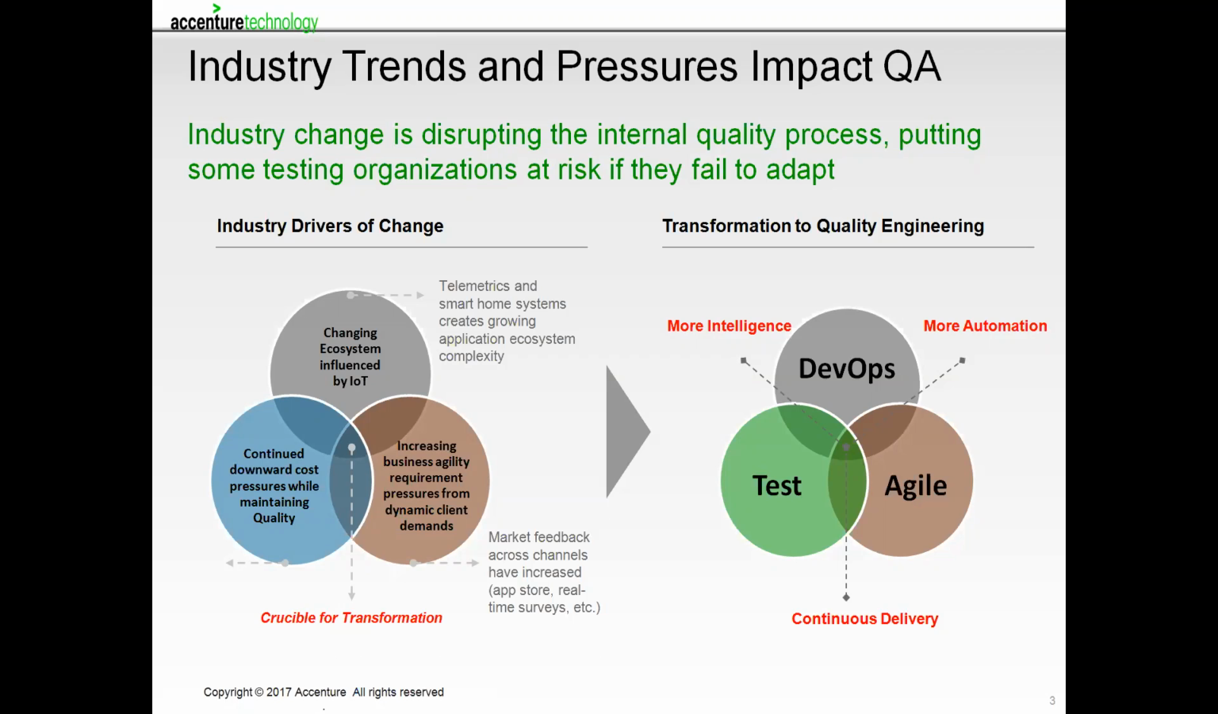And what's driving that? On the left-hand side, you see these bubbles. The first one is the changing ecosystem, and that's really the different types of systems that are out there, the apps that are on your smart pads, for example, and the need to get into production on a regular, continuous basis. There's always downward cost pressures for maintaining quality, and the need for driving revenue and reducing costs continuously through business agility is driving this need for continuous delivery, continuous testing. So we talk about quality engineering.